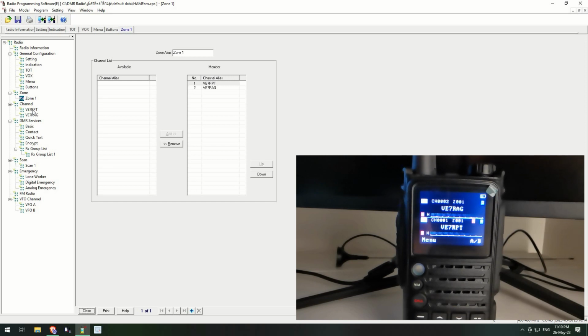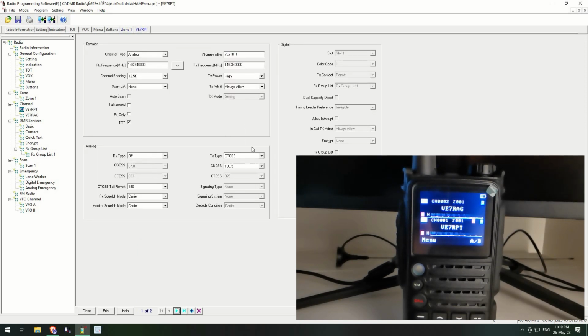Okay, so we've got to the first one now. V7RPT is a local analog repeater, so I've set it up as analog. You can see digital, mixed. I haven't really used mixed yet, but digital is the new one. Labeled it. It's the receiving, transmitting, channel size, channel spacing, transmission power, and there's any codes that you might need to connect to the transmitter. And this one requires a CTCSS code on your transmit to open the repeater for you.